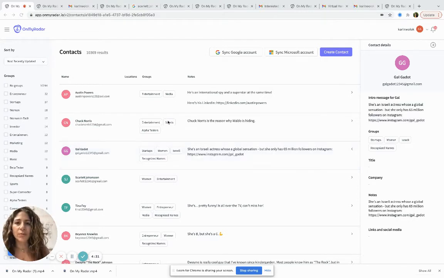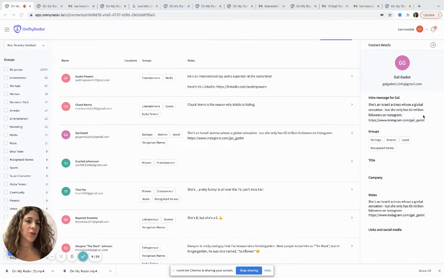So I am going to switch from tab to tab because I'm switching between my email and the platform itself. The platform is connected to your email address. It pulls all your contacts directly from your Gmail account or your Outlook account. And you have basic CRM functionality in here. You can put notes and title and company. You have group settings, so you can filter by groups.